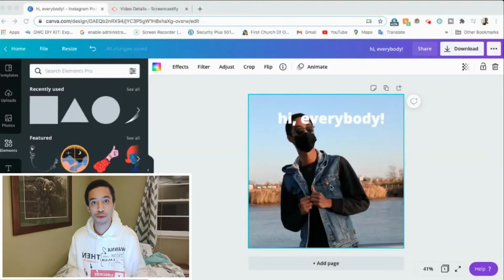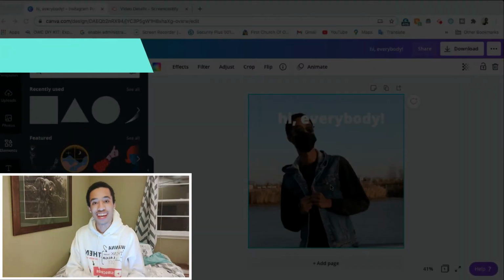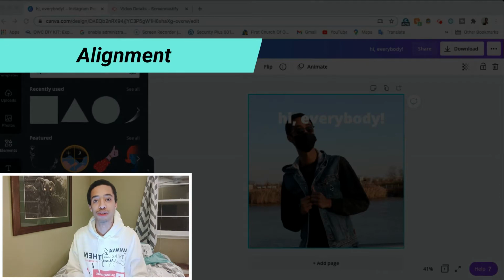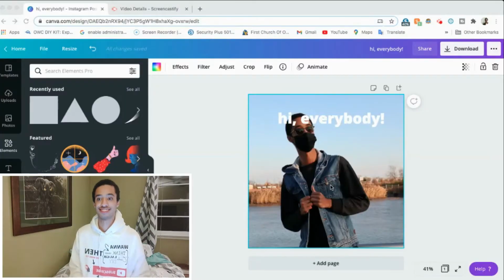Alright, for my second point, I want you to know alignment is super important. Symmetry. Symmetry. Let that sink in for a sec. You need symmetry to some degree, unless there's an abstract reason for asymmetry. Then okay, but most of the time, you want symmetry.